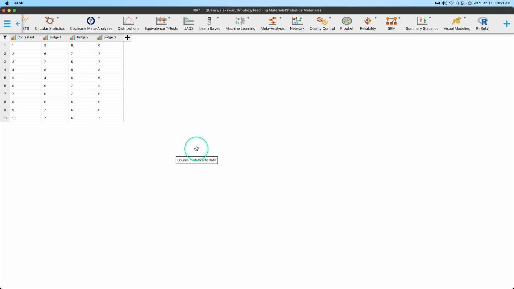Okay, so here we are with the data open. And again, you can pause it here and get the data. Again, 10 contestants, three judging each. And we're going to use the reliability module and the rater agreement function to discuss this.